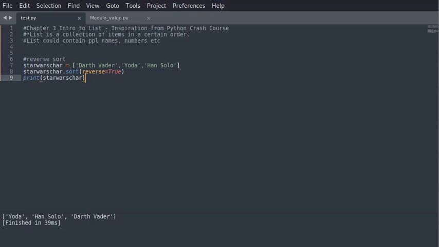Now, what if I wanted to reverse my sorted list? So instead of sorting it alphabetically, sort it backwards alphabetically. You can just use the .sort method and set reverse to true, and then it'll go ahead and sort that in reverse.